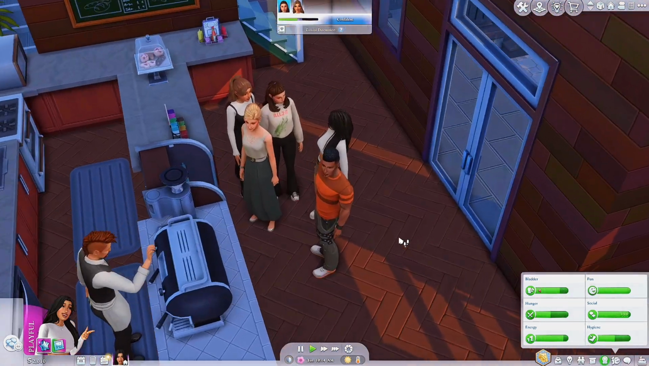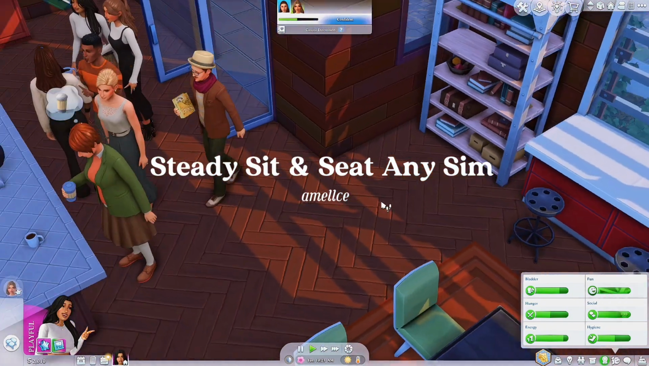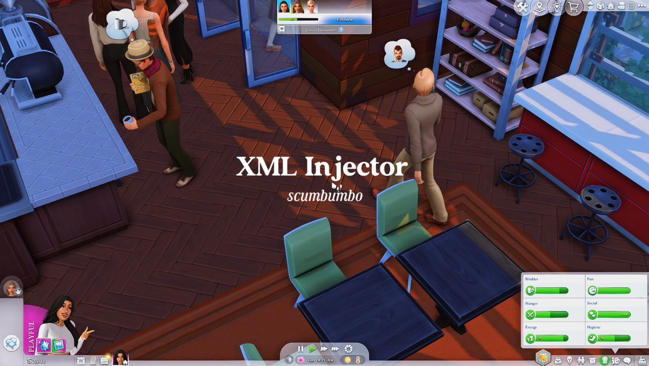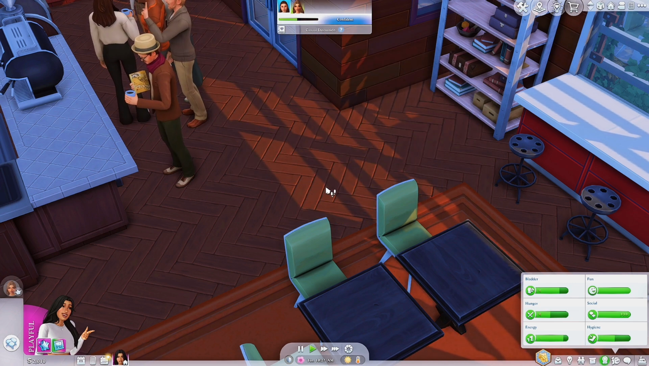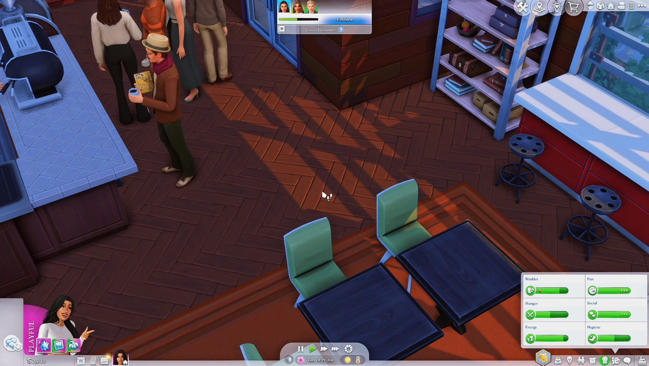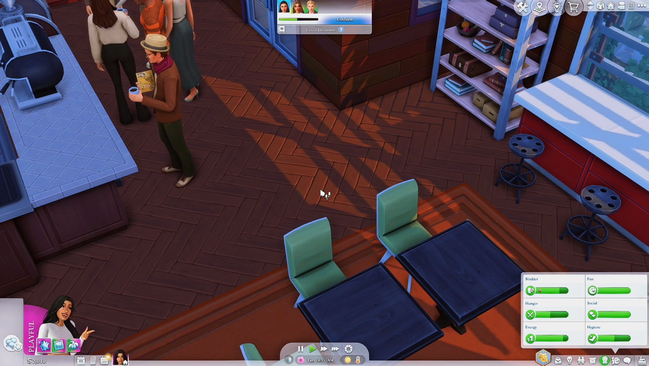The other one is Steady, Sit, and See Any Sim. And so for this one, I believe you do need to download XML injector. Don't ask me what that is because I don't really know, but I just know you need that in order for this mod to work. And there's also a lot of other mods that require it as well. So make sure to download that. I'll make sure to link that as well.